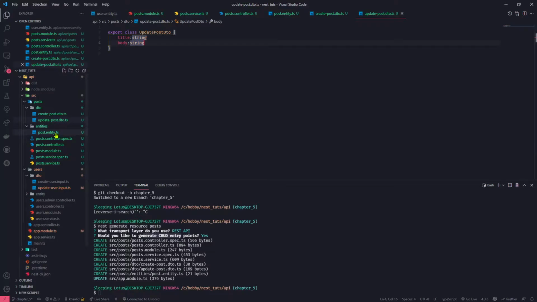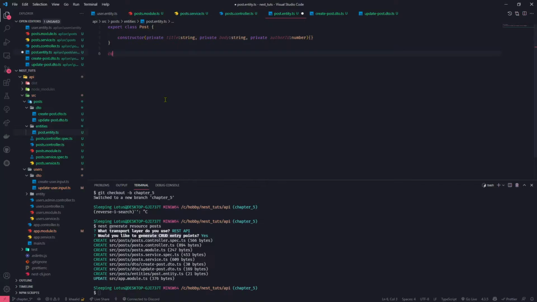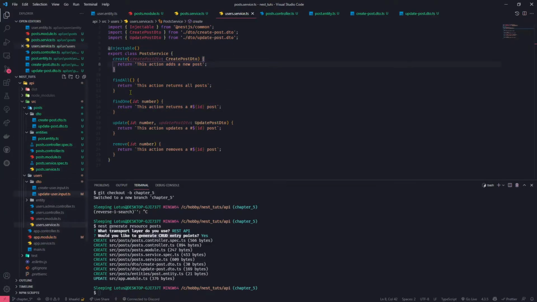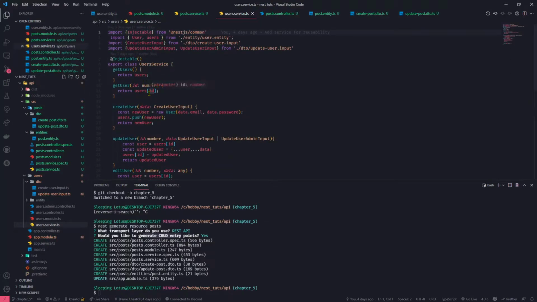Before that, let's create our initial data for the post entity. So let's create posts, and it will be an array, and initially it will be empty, so we just initialize it as an empty array. And moving on, we will change some logic in the post.service. If you have noticed, it just returns a string, but instead we will create a new post. Similar to what we have done in user service, we'll add our logic here.